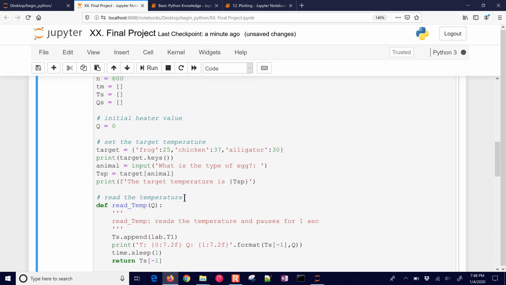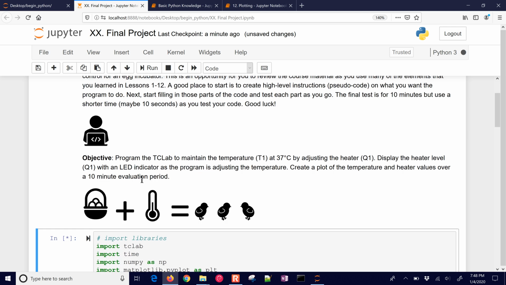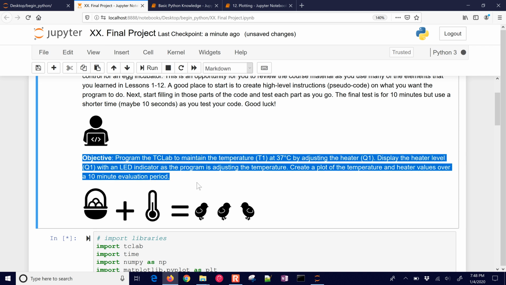Okay, and then let's go back up to the top, and just as this is running, let's read over the objective again. We want to program the temperature control lab to maintain the temperature T1 at 37 degrees Celsius by adjusting the heater Q1. Display the heater level Q1 with an LED indicator as the program is adjusting the temperature. Create a plot of the temperature and heater values over a 10-minute evaluation period.